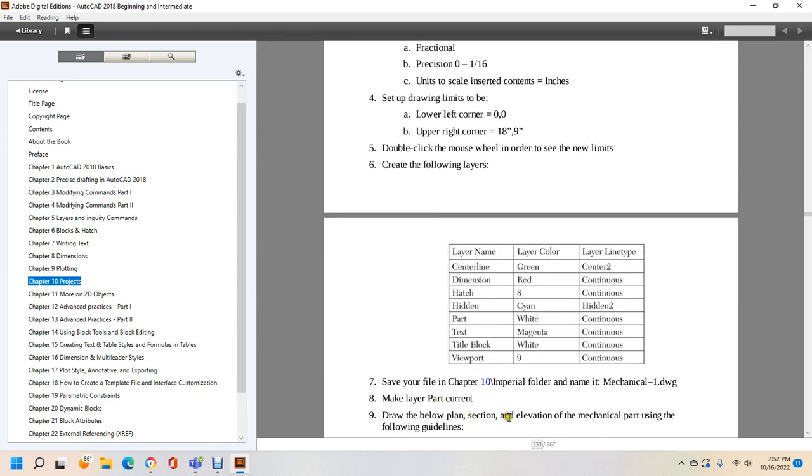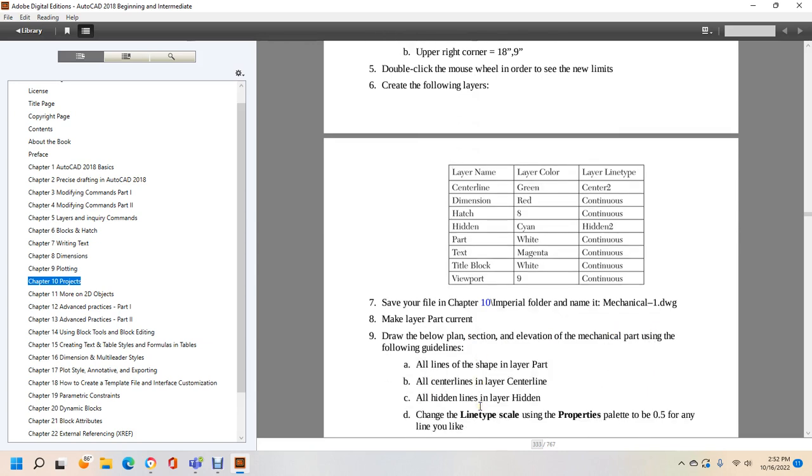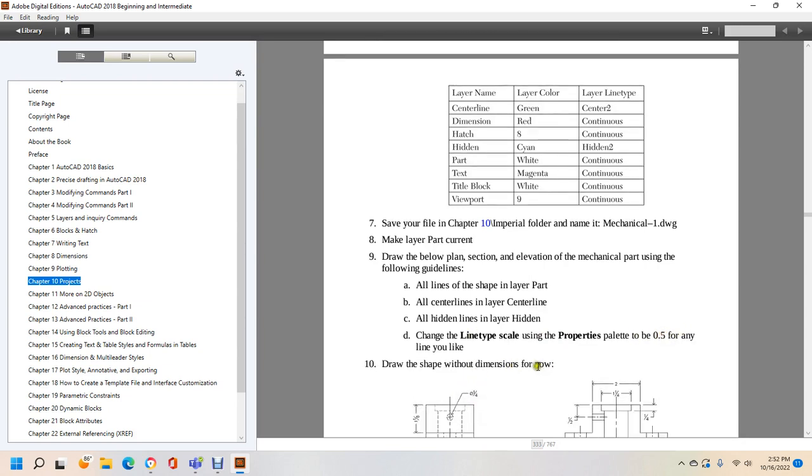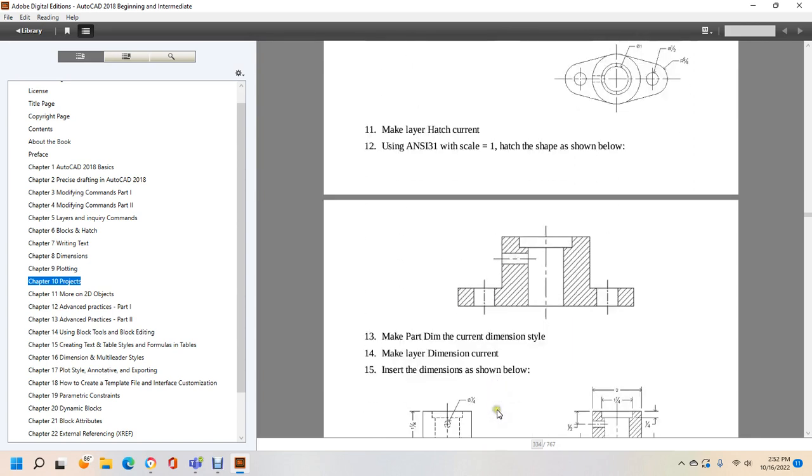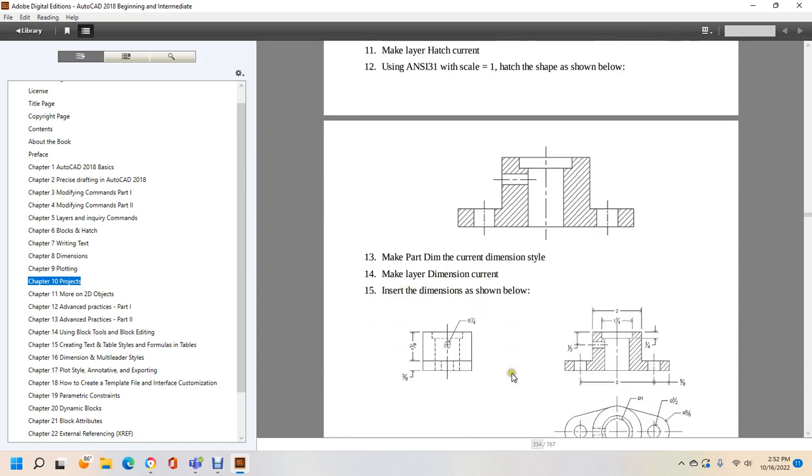Draw the plan, section, and elevation of the mechanical part using the following guidelines: all lines that shape the part on layer part, all center lines on layer center line, and all hidden lines on layer hidden. Change the line type scale in the properties palette to 0.5 for any lines you like. Draw the shape without dimensions for now. Make layer hatch current, use ANSI 31 with the scale, and hatch the shape shown below. Make layer part dimension current with the current dimension style, and add the dimensions as shown below.